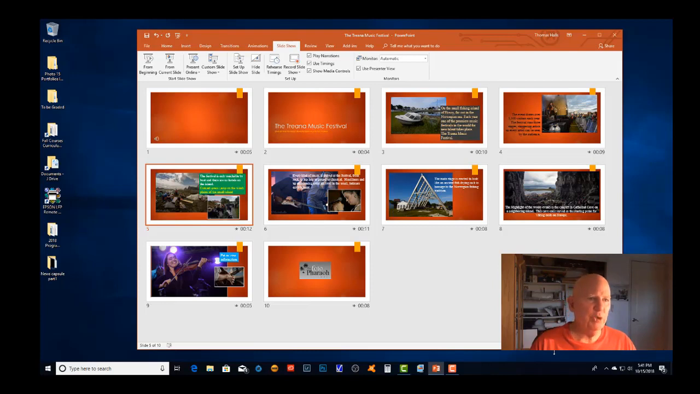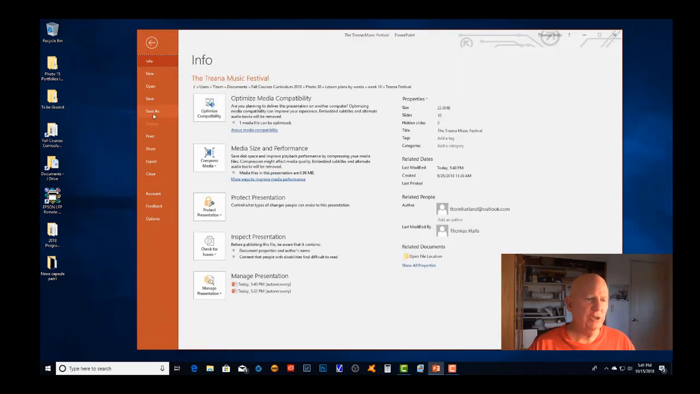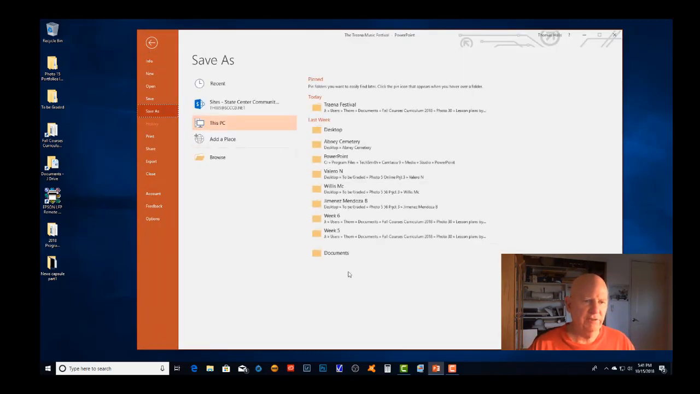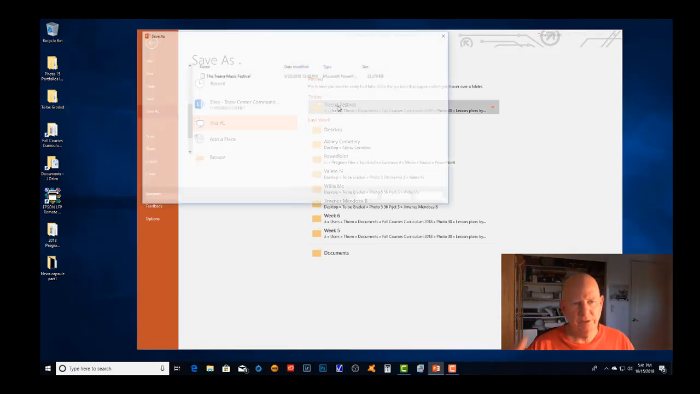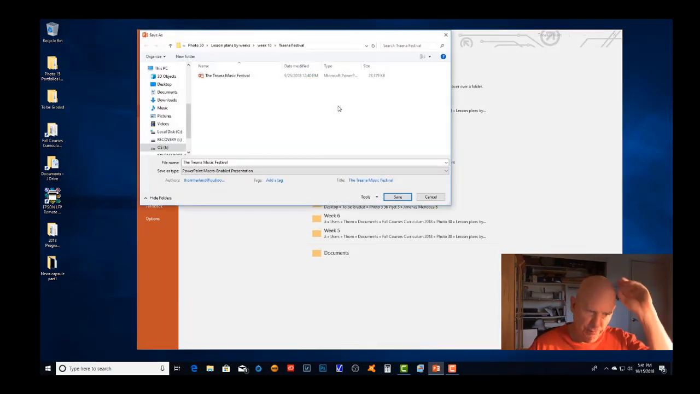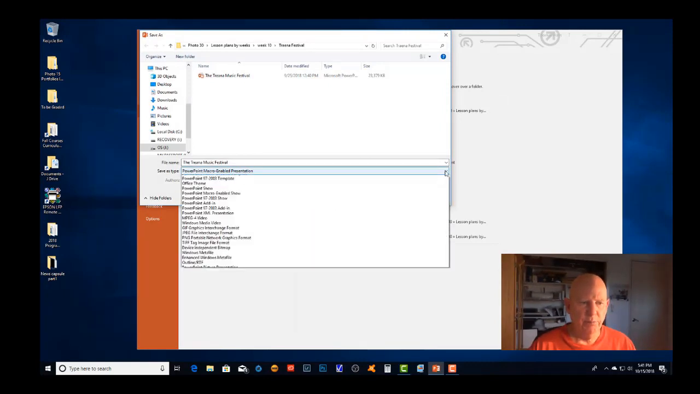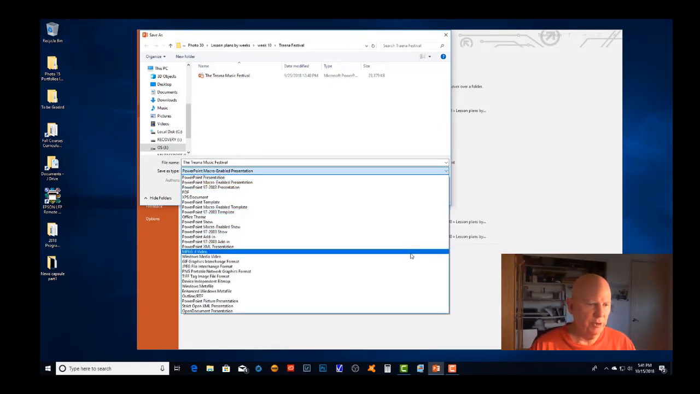The last step you want to do, of course, is you continue to save, but the last one you're going to save is a Save As. When you do a Save As, you're going to point it back to your folder so everything's in the same spot. But instead of doing PowerPoint macro embedded, you want to move this up and go down here to MP4 video.